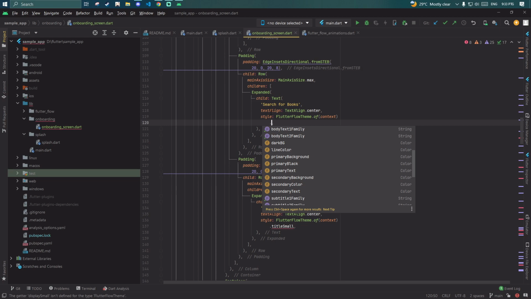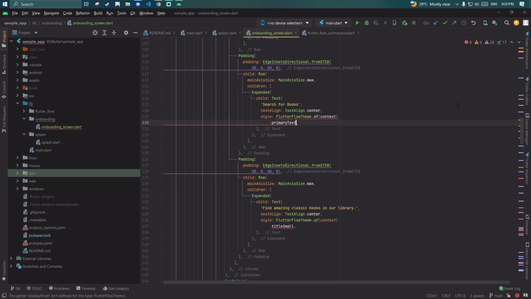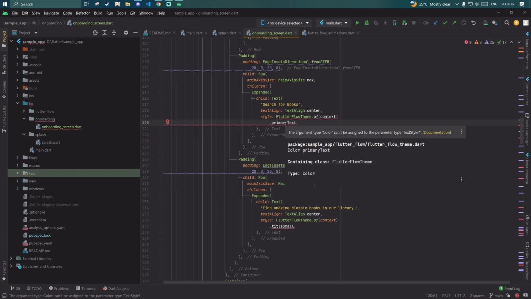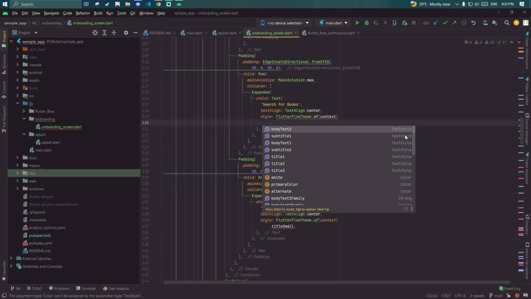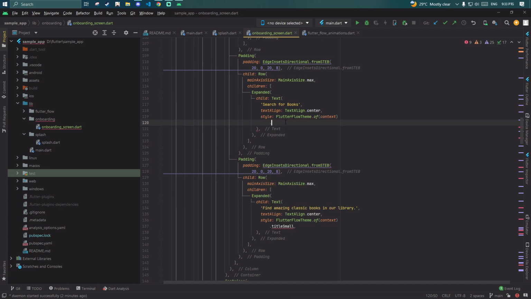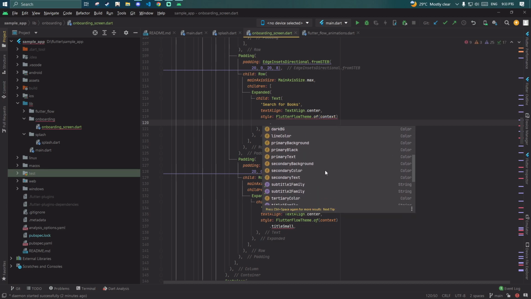This one for the color, so I just use the primary text. So this one you want color, so primary text is not acceptable. You can change to color related. So you can look at this. So the color will be white or primary color or alternate, and other like here. So let's say I want to use which color, second primary text, let's say.